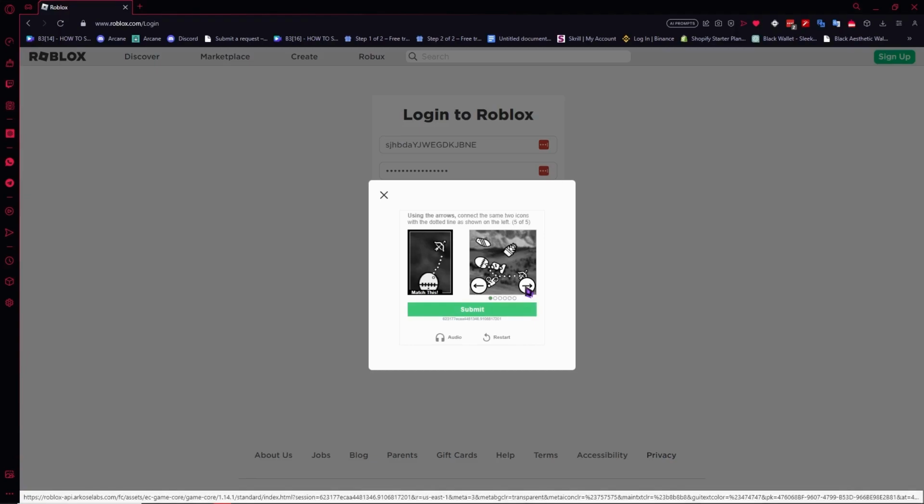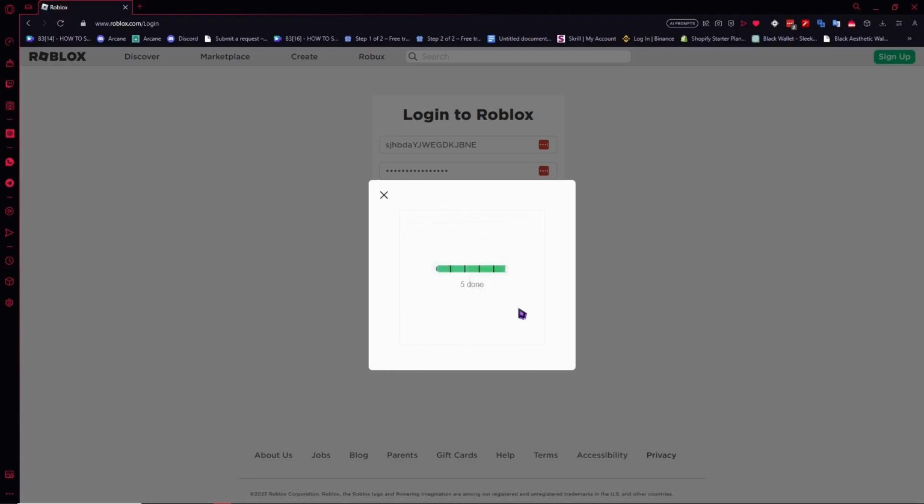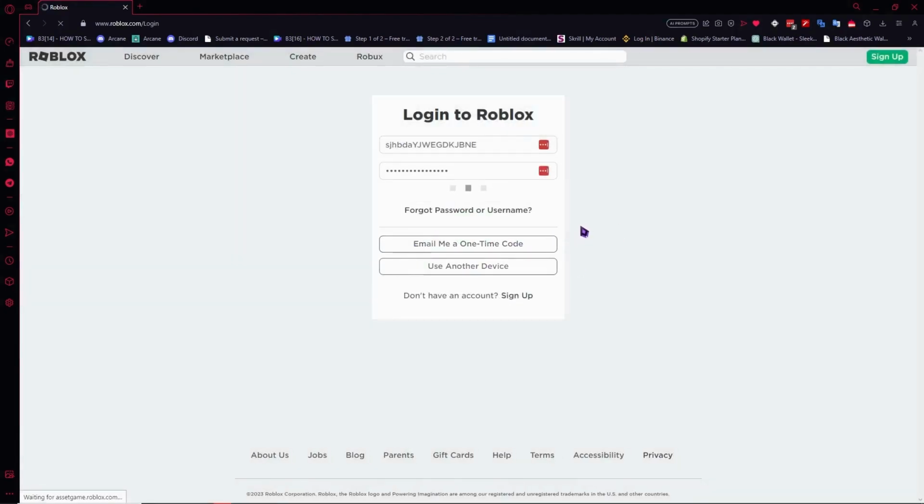And now for the final puzzle right here. So let me just solve this and it's done. Right there, now verification complete. Now we will be able to log in to Roblox.